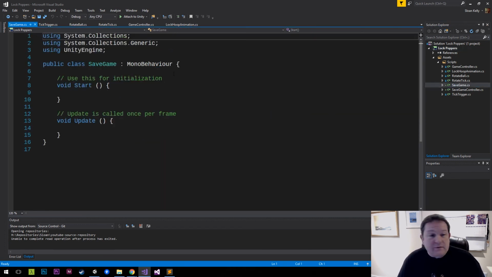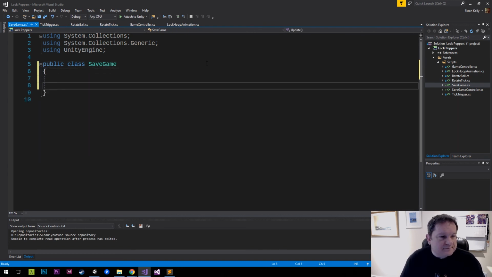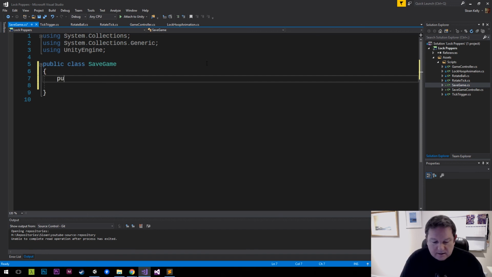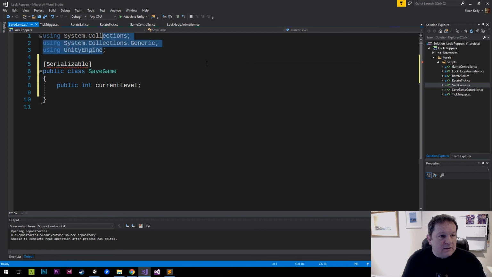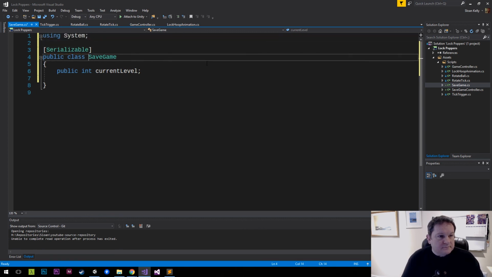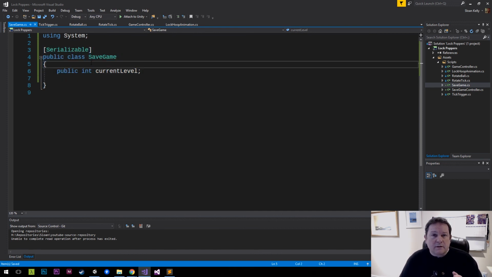So save game. Okay, save game is super simple. It's just a plain old C# class or plain old C# object, POCO, and it's going to take one member field, which is an integer, and it is the current level. That's it. That's all we need in there. And we also need to add Serializable. The only thing we need for that is our System. And that's all we're going to write out. And we're going to rely on the JSON utility to save and load this from disk.